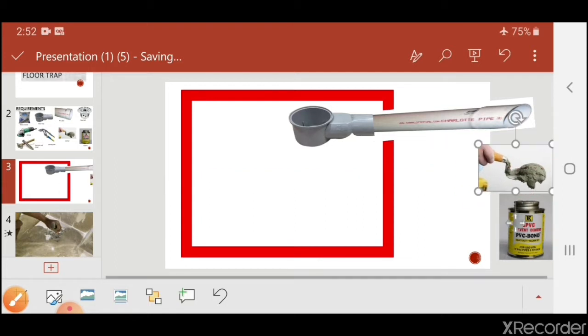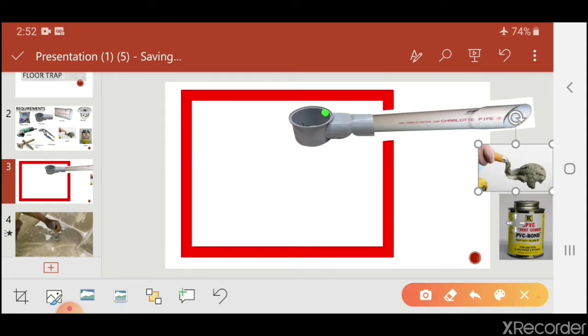Now when this mortar gets hardened, then place a plastic bag inside this trap so that the waste particles or the solid particles may not enter in the trap. Then mark the location of this trap on the side wall.